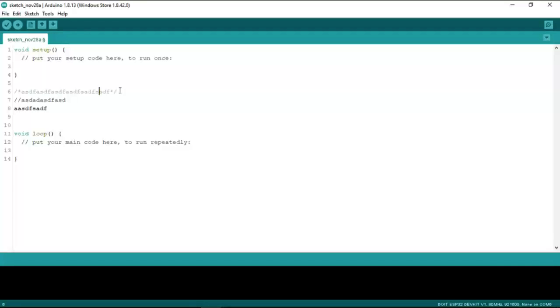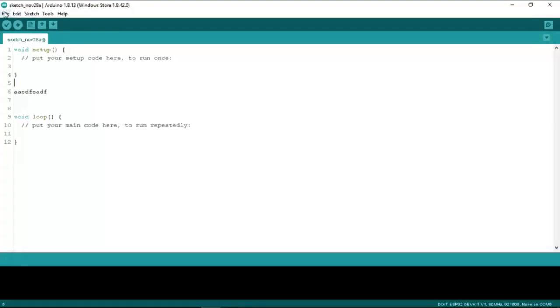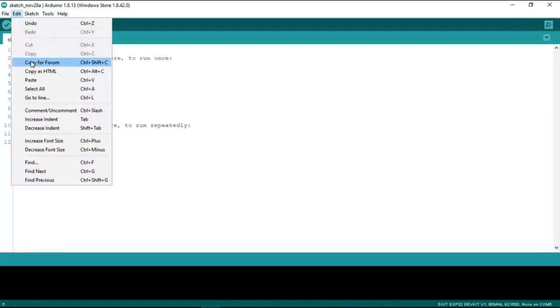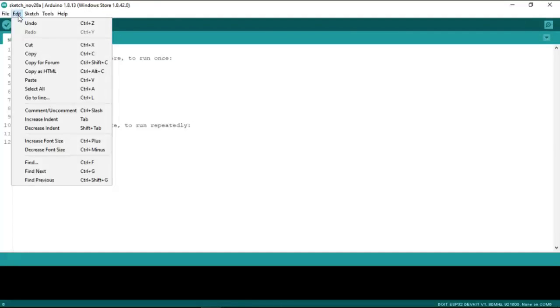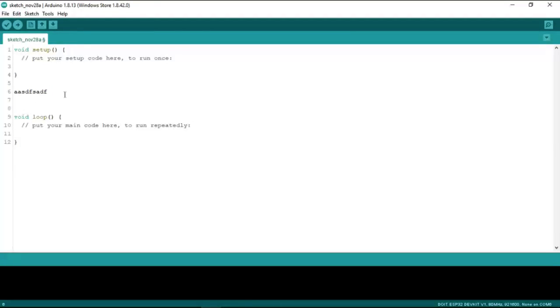If you didn't remember this, for example, you want to comment something, you press edit, you highlight this, press edit, and then comment. It automatically comments. If you want to uncomment, you highlight this, edit, and then uncomment. Another thing we use commenting and uncommenting for is to test our code.